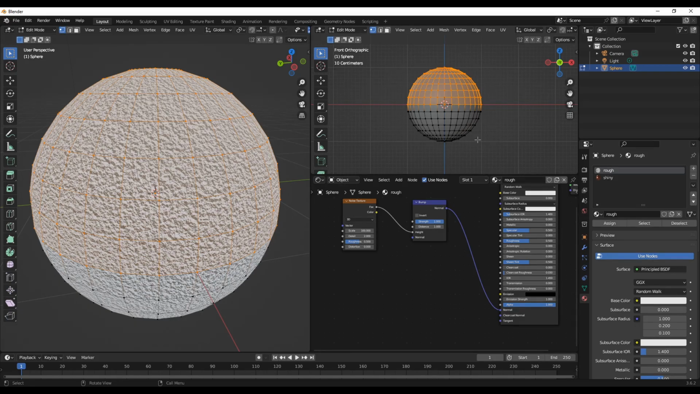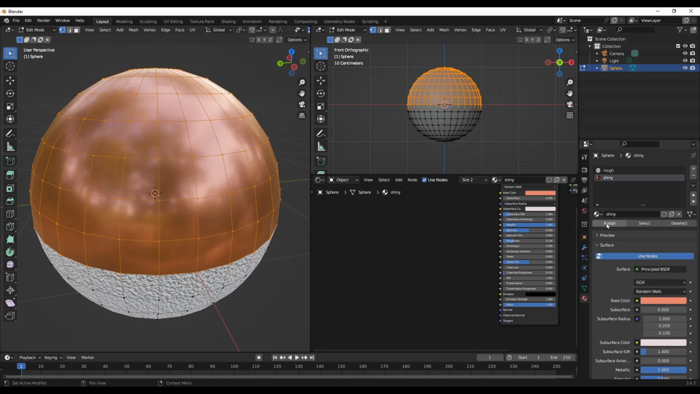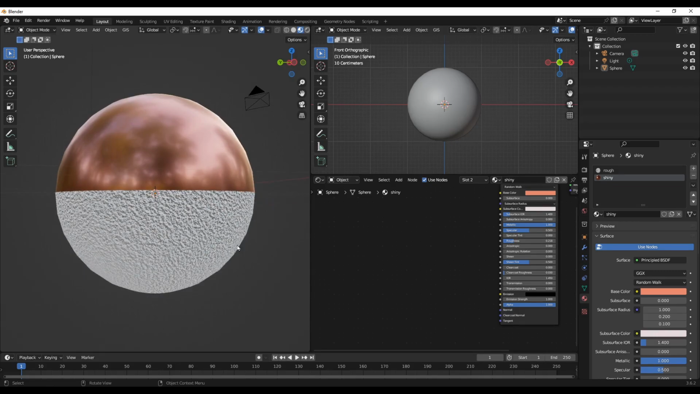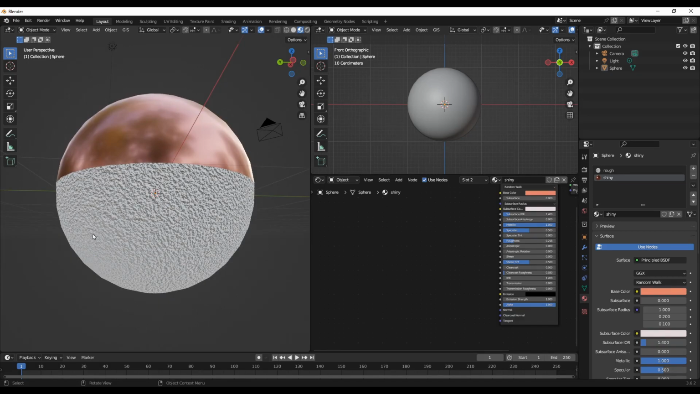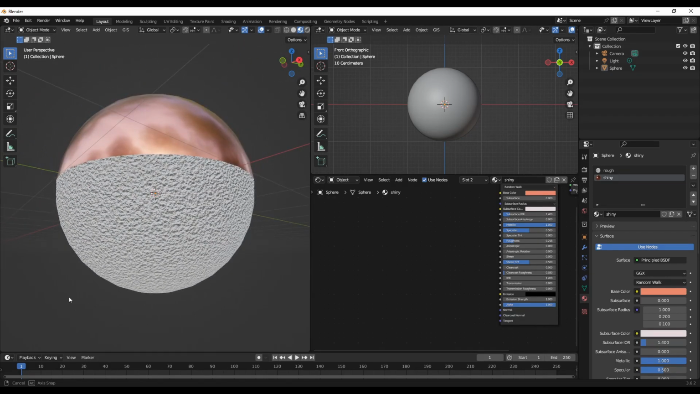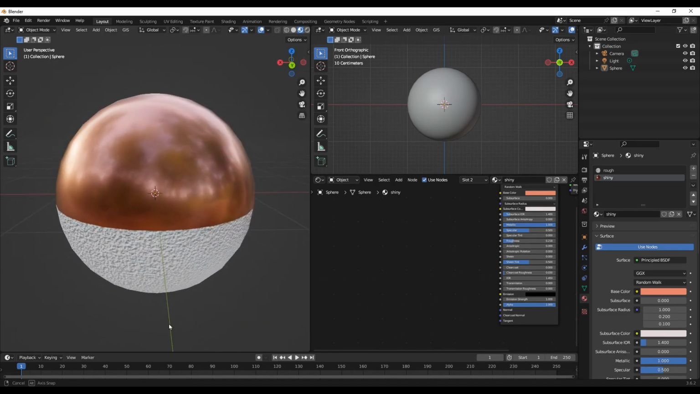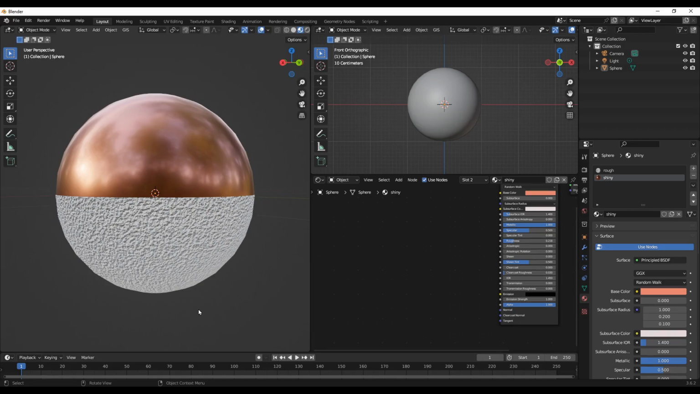So once this is selected, go to the material, and now we need the shiny part, so select it, and then here you have the option to assign. So if you go back, now you can see half of the material has been converted into the shiny part and half the material is the original one. So this is the easiest way if you want to display two different materials on a single object.